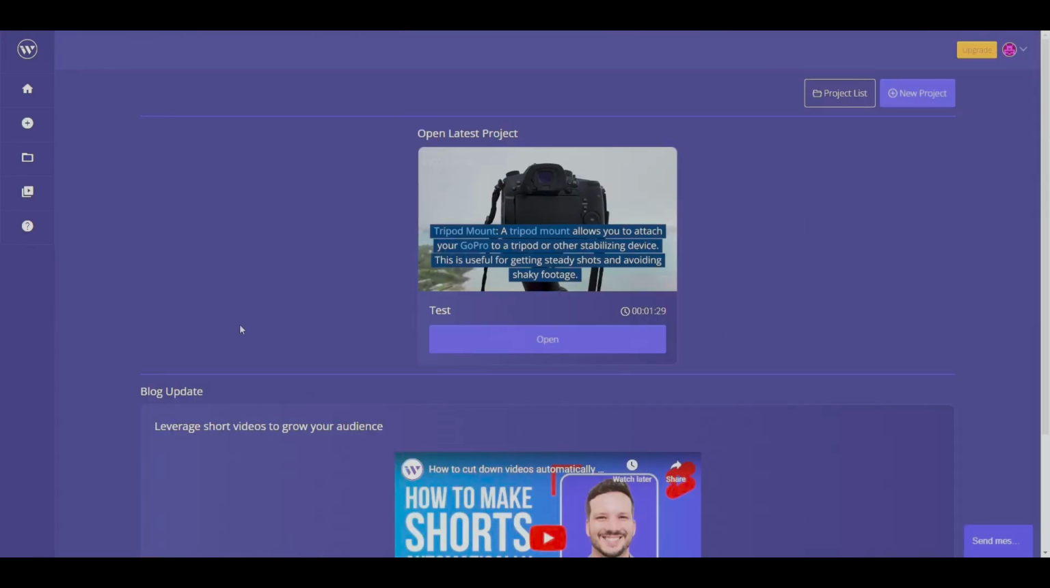So after signing in, this is the environment that we will see. If we take a look on the panels on the left side, we have our home button, we have new projects. We can take a look at the current project lists that we have and also all the different forms of media. So as you can see here, this is the latest project I have.